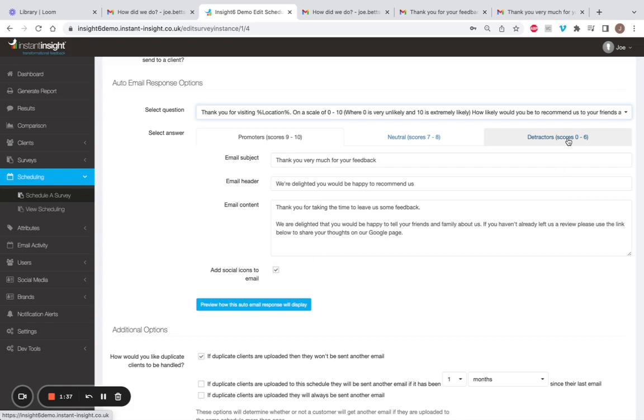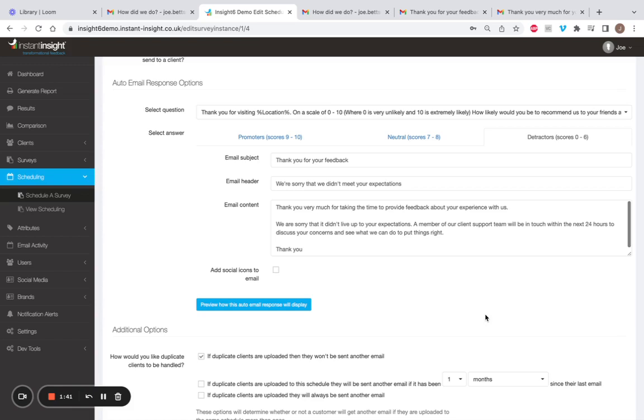On the other hand, if someone scores you 0 to 6 and they're actually not likely to recommend you, you can make the text different so that they don't get the same message. So you can thank them for their feedback, and you can tell them that a member of the support team might be in touch within the next 24 hours, for example, or whatever it is that you're able to promise them and would like to say to them if they leave you that response.